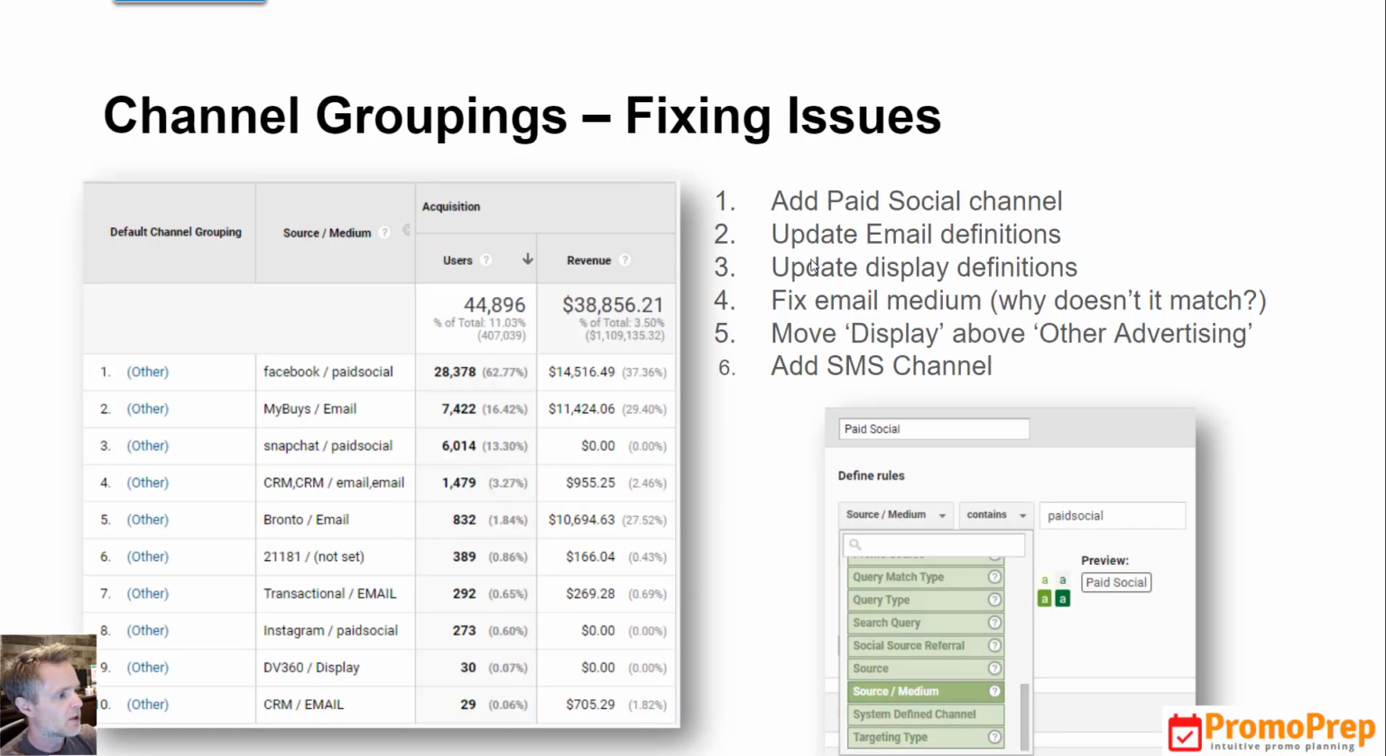So this is a good example of that. Right here, you can see email, the medium is coming over with a capital E. And it actually got bucketed into other because Google didn't know that it was actually email because there was a capital E. Kind of silly, but just make sure that you're using consistency, or you can set up rules in your channel groupings to make sure that they're properly capturing that traffic. So if this was my account here, there's a lot of issues here.